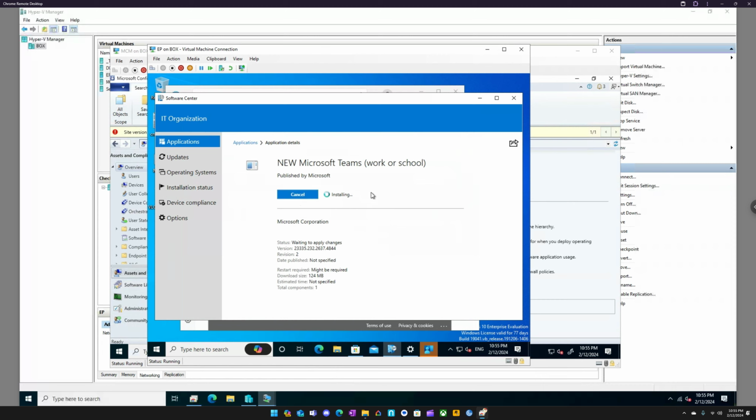Again, if you're doing desktops, you probably want this on all your desktops. So we should have made it required instead of available. But hey, maybe you don't want it. Maybe you want to use Teams via web. Great choice.